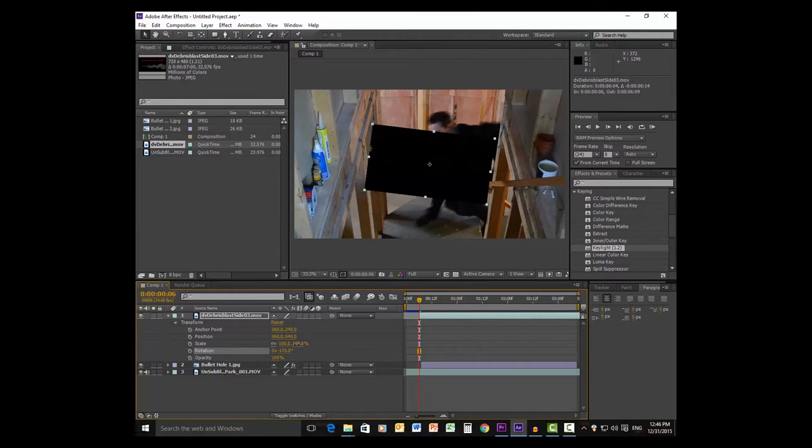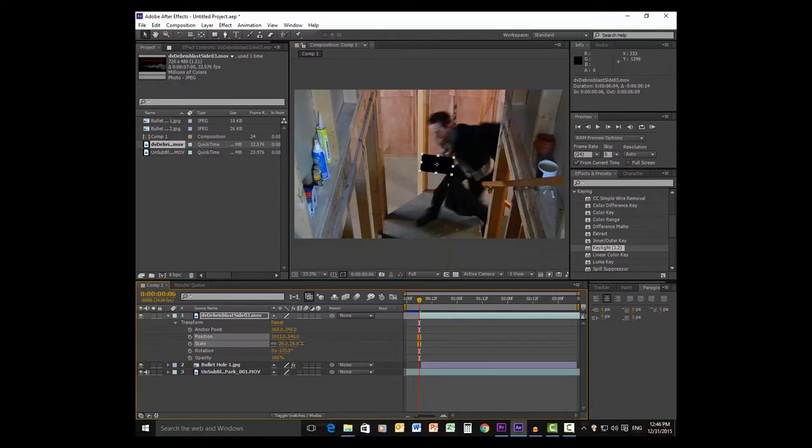It's too big, so we will scale it down to about, oh, there or so. That should be fine. And we know that the start of it is right around there, so we will bring it over and bring it up. And that looks lovely. If we scroll forward, we can see how it looks.